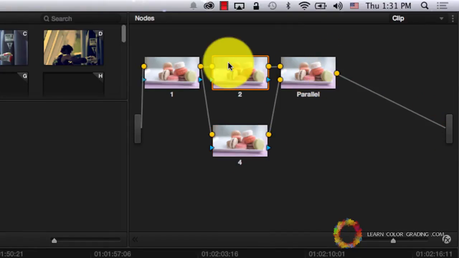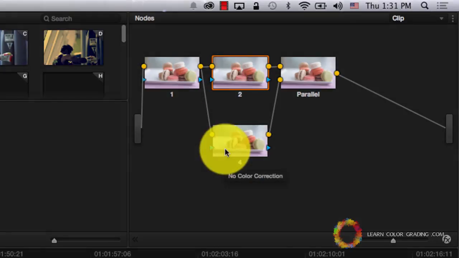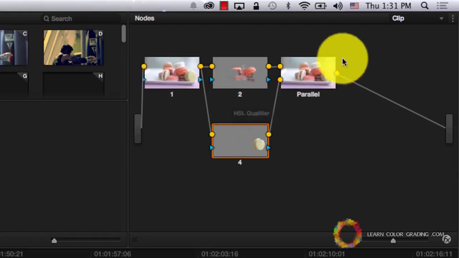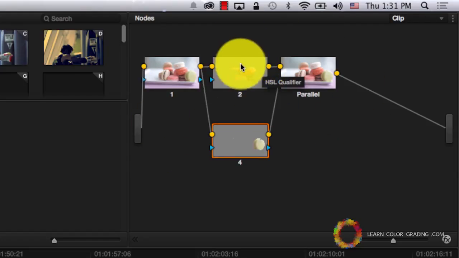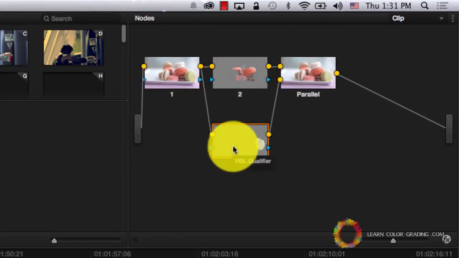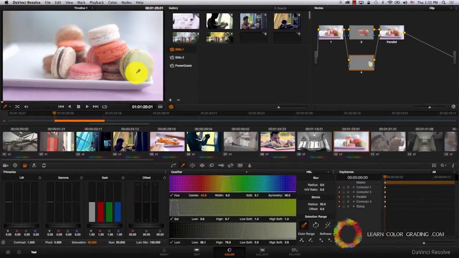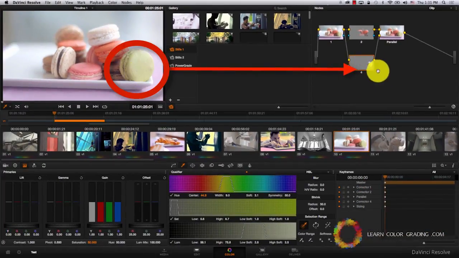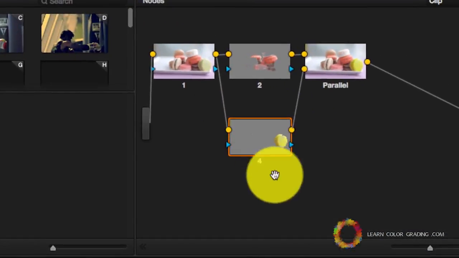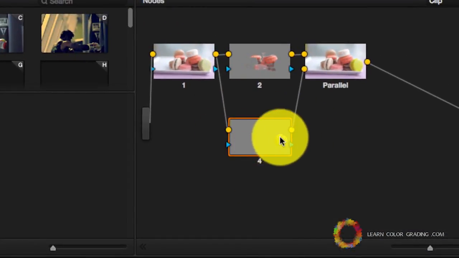So now I can control certain parts of the image through node 2 and other parts through node 4. We're going to get later into how I did this, but now node 2 controls the red parts of the image and node 4 controls the green parts of the image. So if I select node 4, apply any changes down here like saturation, gain, whatever I do, will affect only this part of the image that is being selected in this node.